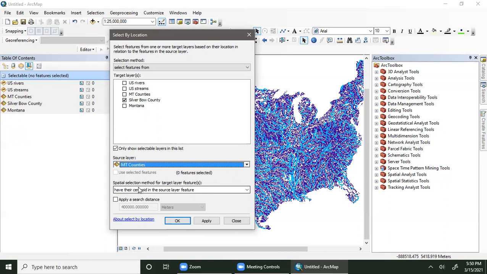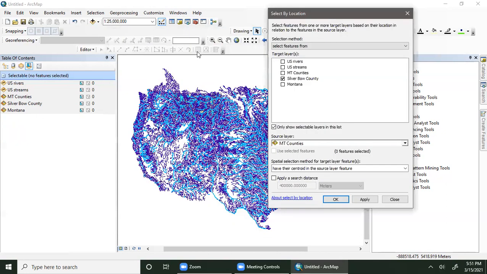What are the 3? Are crossed by the outline. Yes, because the outline does not cross the boundary of Montana. That's one of them. Excellent. Good job, Gabe. What are the other 2?